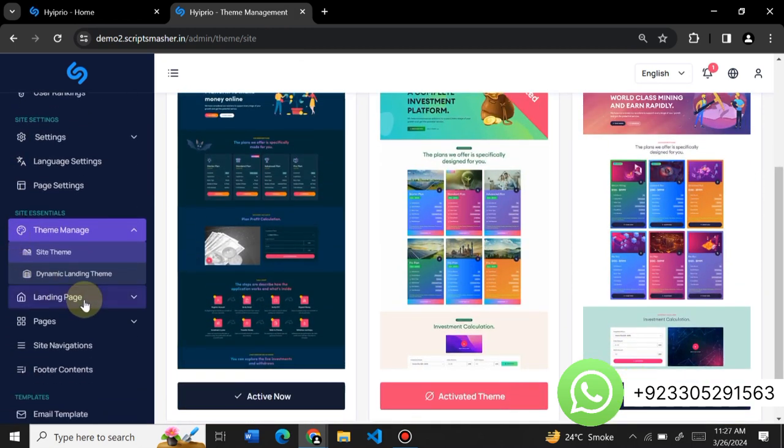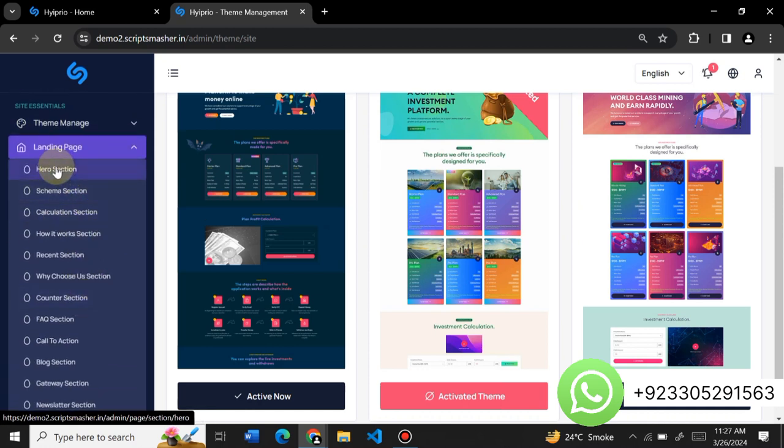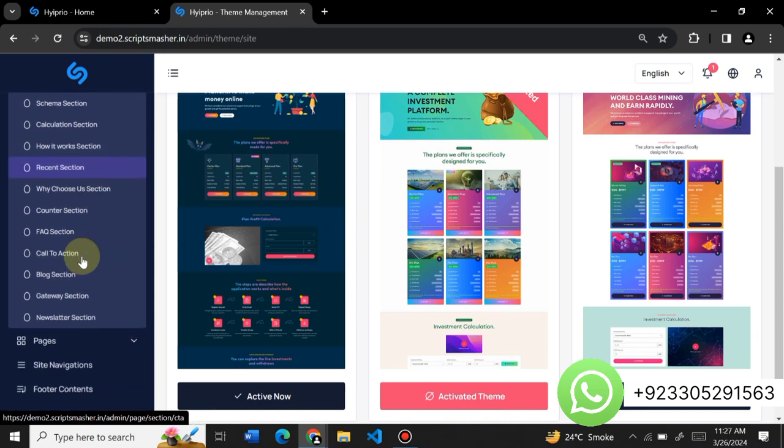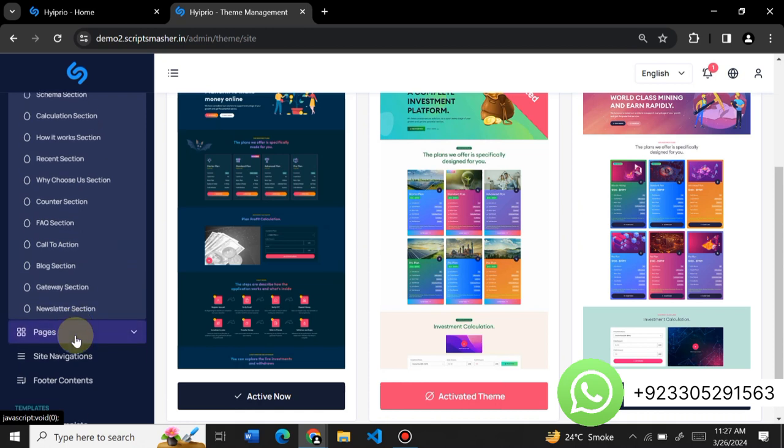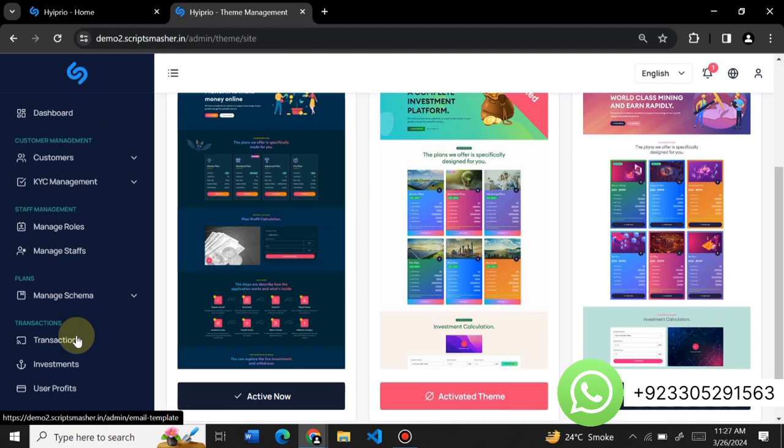And there's a landing page, so you can completely edit the home page as well. As I told you, you can completely edit the home page, hero section, schema, whatever you want to edit, you can edit it. Here are page settings, navbar settings, email templates, and some other settings are here. So viewers, this is the complete overview of this website.